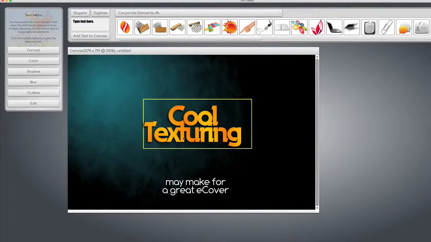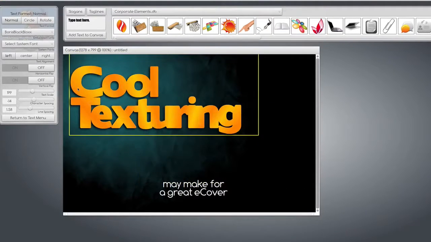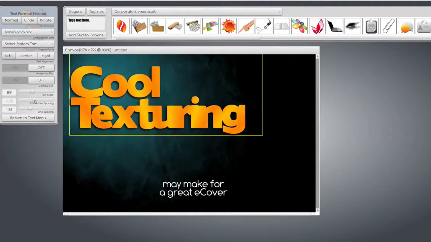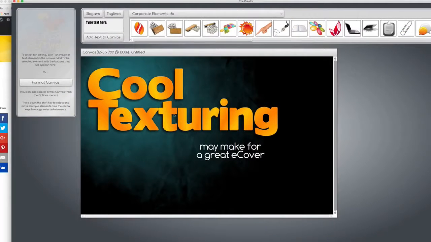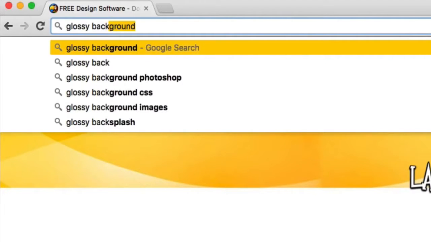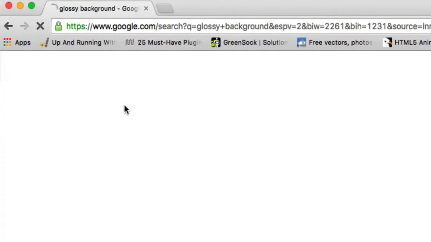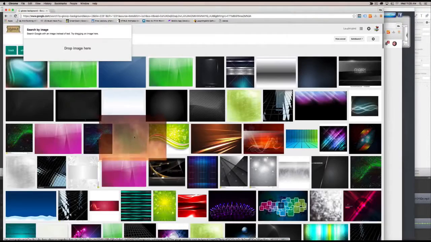Now watch this. Let's choose this template. So what if we make this a little bit easier to see by making it bigger and bolder? Now we have more of a page header banner looking thing. So let's say I want to change this texture. What if I went to Google Images and I typed in glossy background? Okay? And I find a cool image that I like. I don't know, like this one, for example.